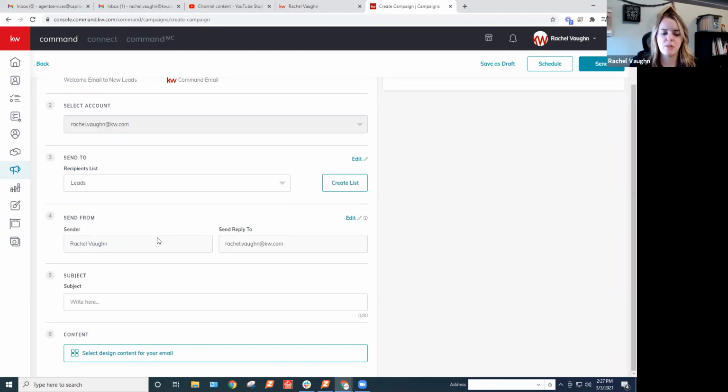I want it to be from me, and when they send a reply email, I want it to go here. And I believe you can change this in your marketing profile. No, I lied. In settings under Command email, if you don't want it to be whatever email is here. So you're going to put your subject line. Realtor, whatever you want to put in there. That's probably not the best thing to say, it's a little aggressive, but no, it's okay.